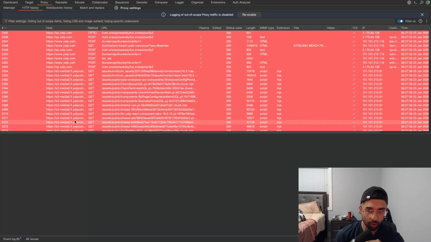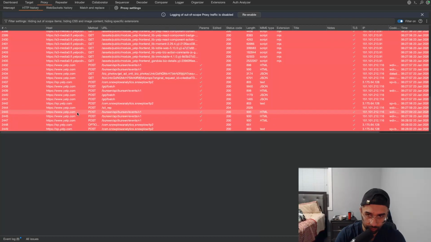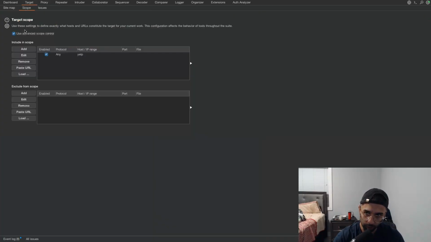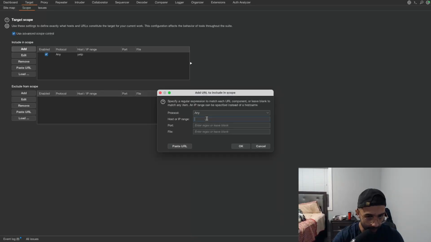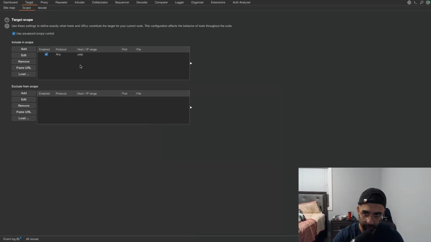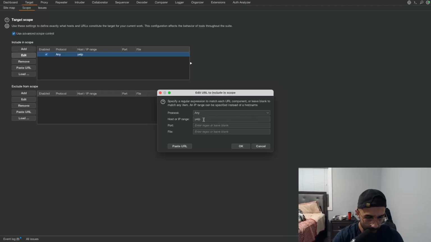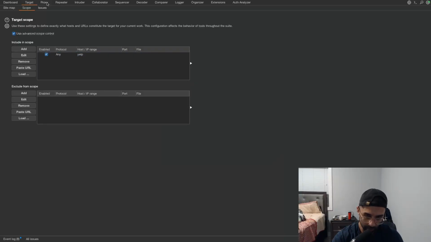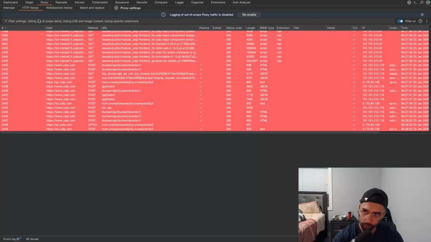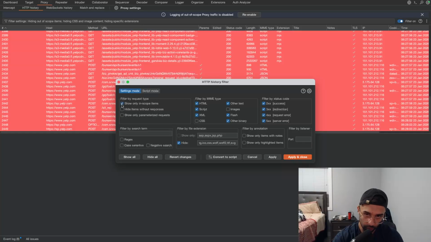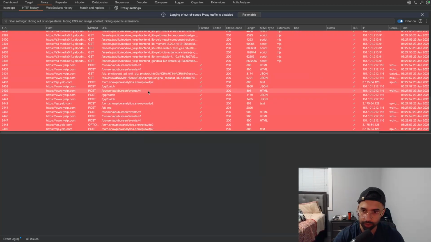Now, your proxy history may not look like this. You notice how mine only has Yelp stuff and no other stuff. Yours might have a bunch of other stuff showing up with it. What you want to do is go to target, go to scope, add scope, and add your target here. Okay, that's all I've done. So if I go edit, that's all I've done. And what that does is it puts Yelp in your scope. And then if you go here, you filter, you click on show only in scope items, it filters out a lot of the noise, which is really nice.